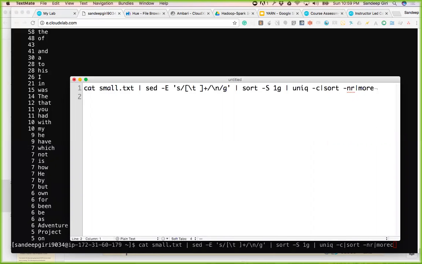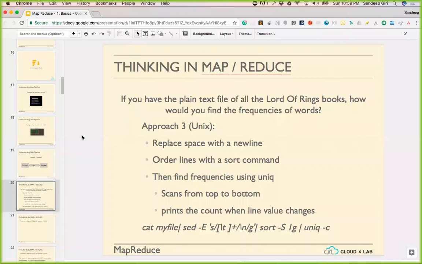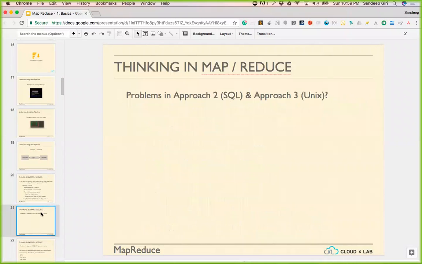All right, so this is Unix pipelining. The third solution is the Unix pipeline. Now, we talked about approach 2 and 3, SQL and Unix. Both of them do not suffer from memory-related problems. Approach 1, the programmatic approach, was suffering from memory overflows. Therefore, we used approach 2 and approach 3. They do not suffer from memory issues.